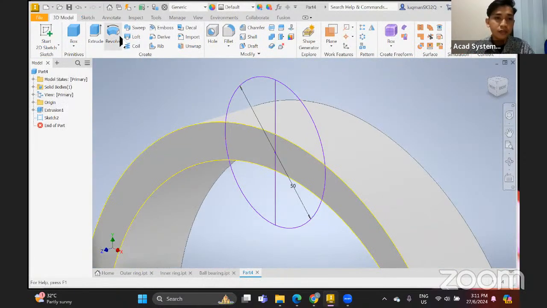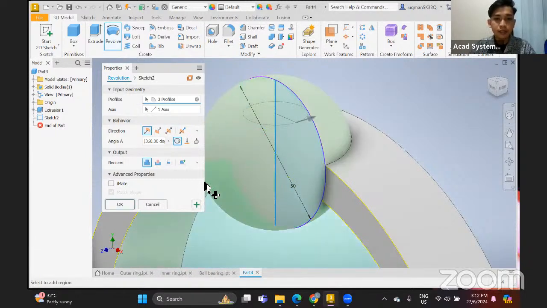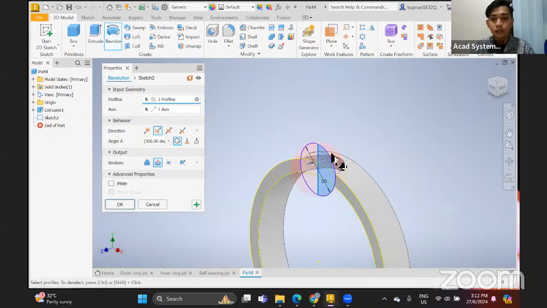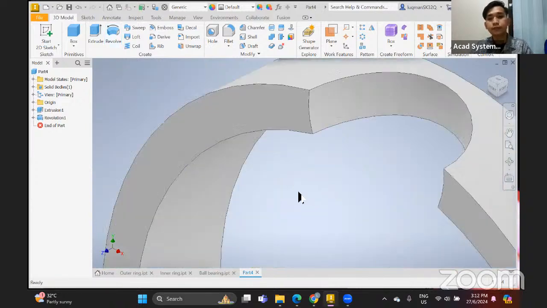Then I'm going to use the revolve tool to cut this part into the shape of the ball. So I'm going to select the part I'm going to revolve. I'm going to select this plane, and this plane, and the axis I'm going to select here. Then for the operation, make sure to click at the cut, because I want to make the section so that the ball can enter this part. So I'm going to click OK.